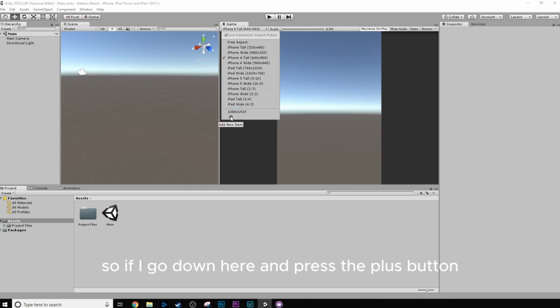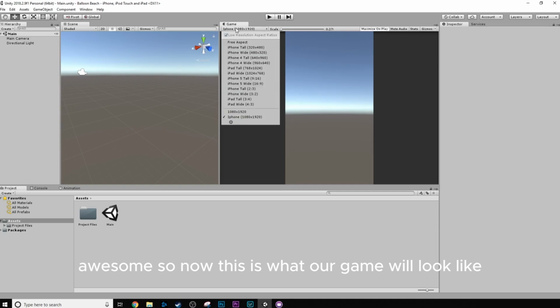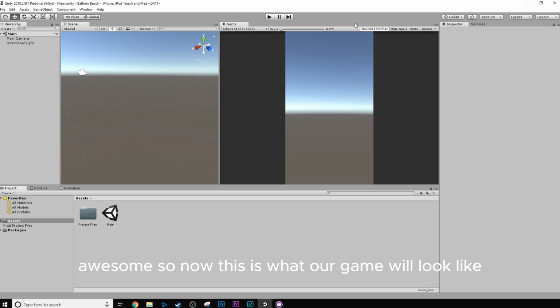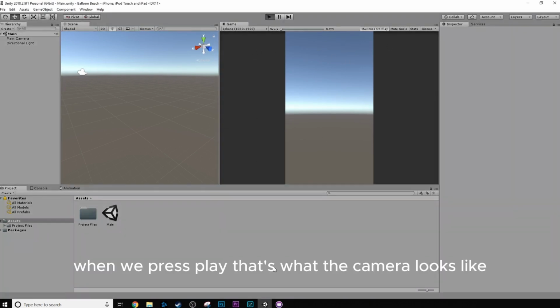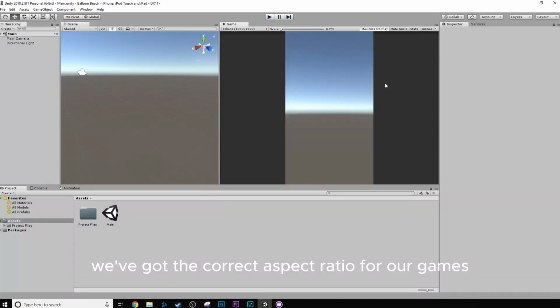So if I go down here and press the plus button, I can create a new resolution. We're going to call this iPhone or Android or whatever you want to call it. And I'm going to make the width 1080 and the height 1920 and press OK. Awesome. So now this is what our game will look like when we press play, that's what the camera looks like. And all of a sudden we've got the correct aspect ratio for our game working on our mobile platform.